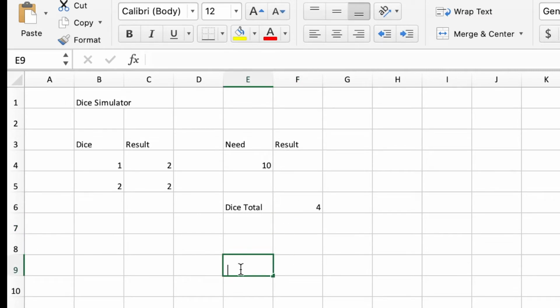Again, if we make the computer recalculate by just doing something else, now we have a 5 and a 4, and our dice total is 9. So that's very, very important that we get that right.